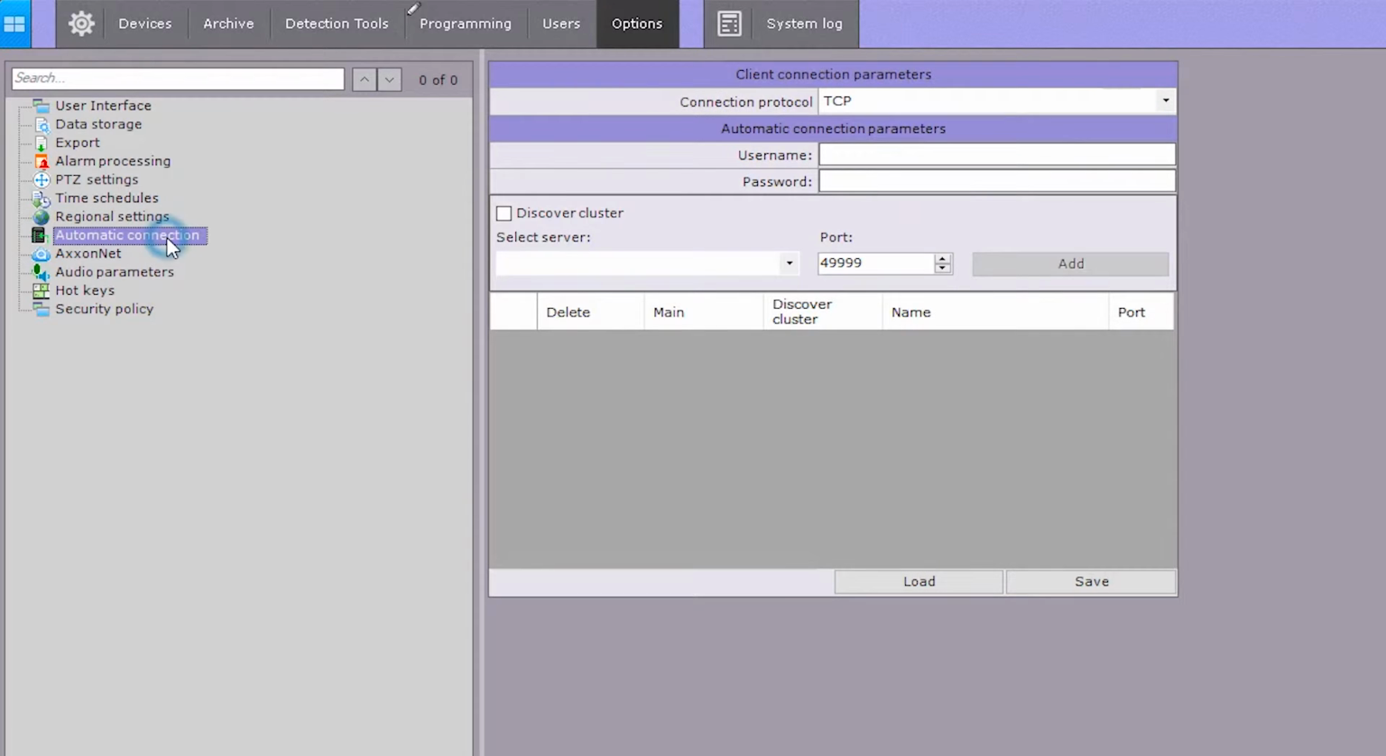Next, let's try the automatic connection option. You can set automatic connection of your client to one or several servers belonging to different Axxon domains. Select the connection type in the Connection Protocol field. In the Automatic Connection Parameters field, enter user credentials for automatic loading. The credentials must be the same for all servers in the list.